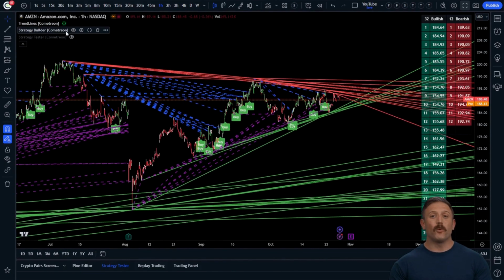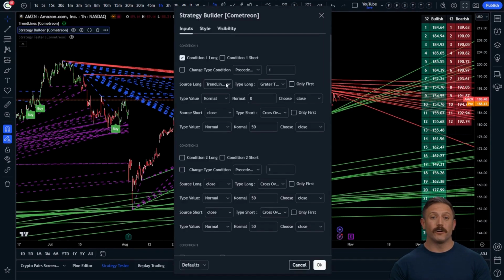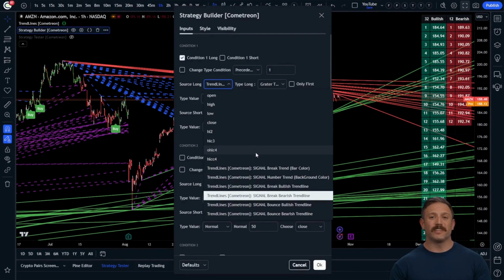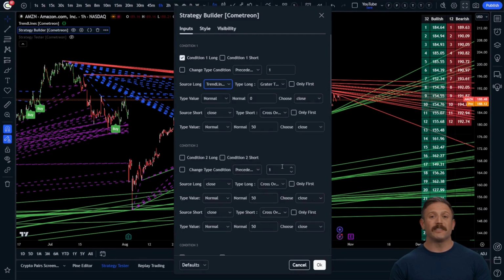If instead you want a signal only when a breakout occurs and the trend of the breakouts is opposite, change the value to Trendline Cometreon Signal Break Trend and activate the only first input to receive the value only at the first trend change.